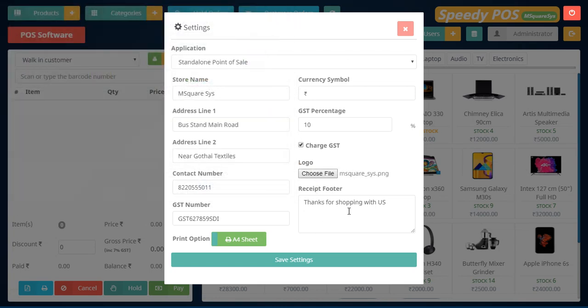Yes, I changed the logo. Here there is footer information, what you want, like thanks for shopping with us, or anything you can type. And there are two ways we are printing. One is A4 sheet, one is roll print. Roll print is for retail, at the point of sale, it will come like a roll paste. So that option also we are providing. If the number of items is exceeding, you can use this.